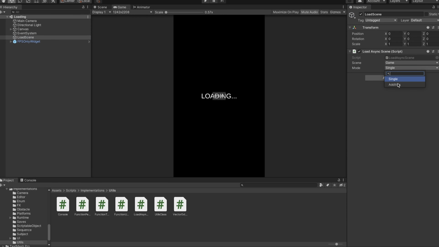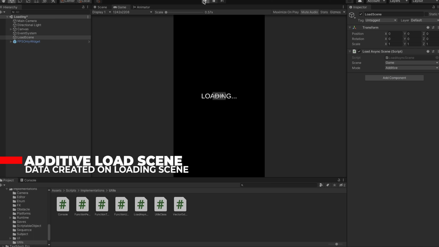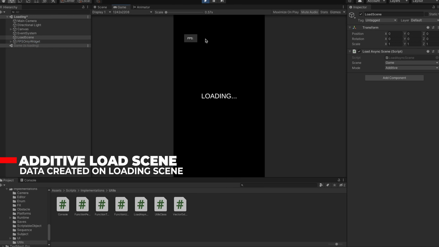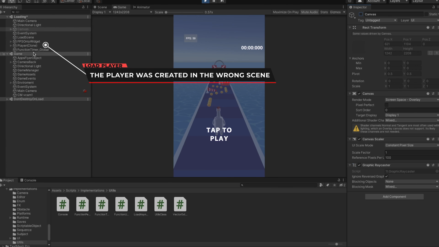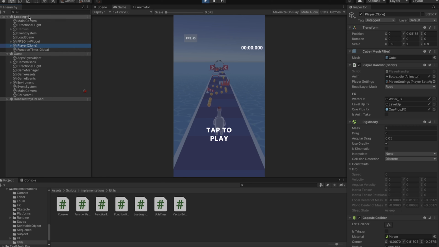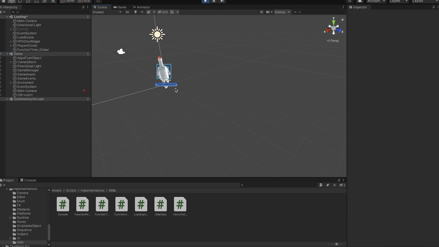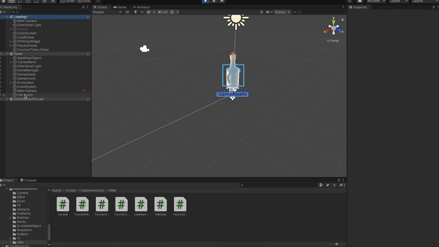Adaptive mode, information remains from the previous scene, but objects appear in the loading scene. And there is a problem in the future when unloading the scene. If we need to restart the game scene, the player will be a duplicate and will always remain.